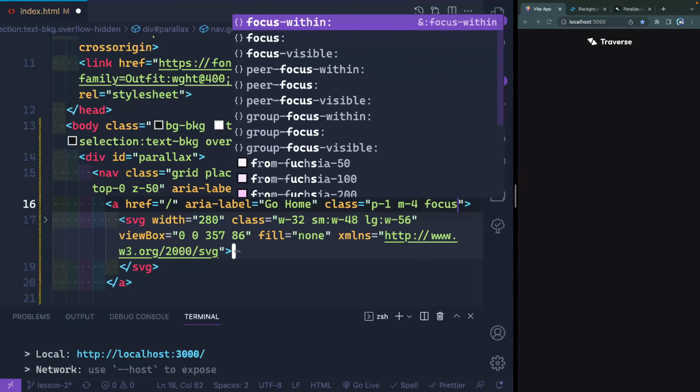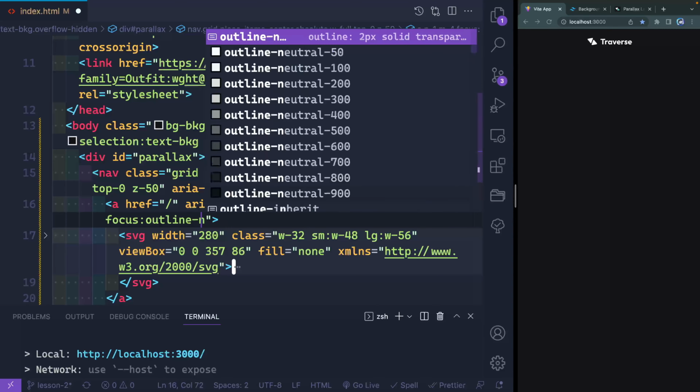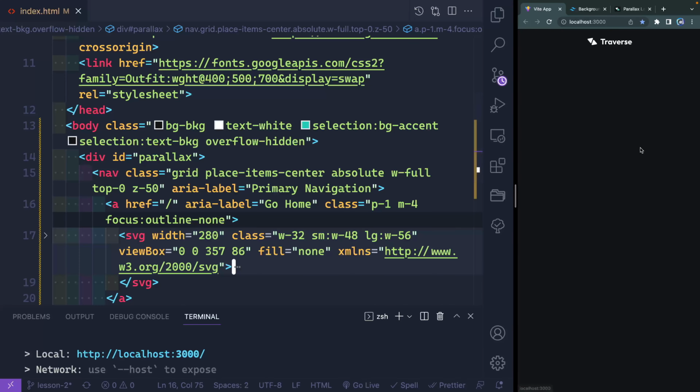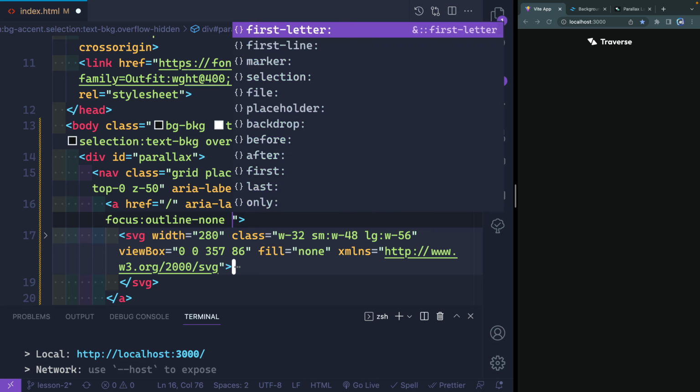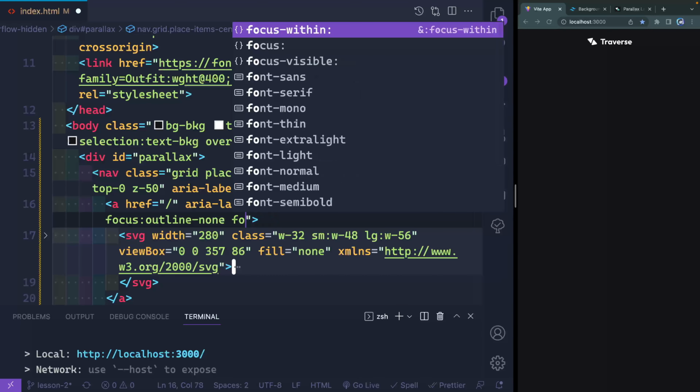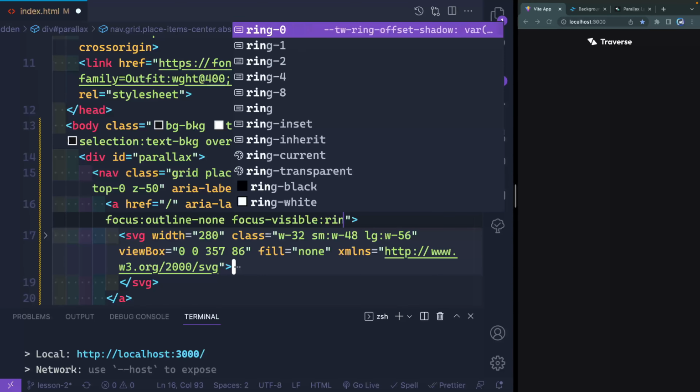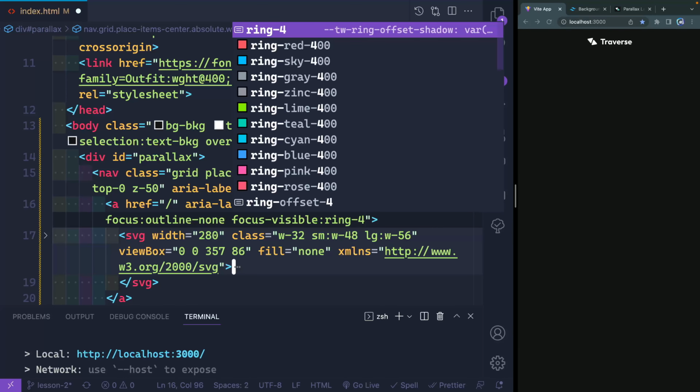The first thing I'm going to do is say that on focus, it should be outline none. Now that means if I actually tab to it, you can't see anything even though I'm selecting it. So that's no good if that's all you do. You actually need to come in now and provide your own. So we'll say focus visible. So whenever it's actually being tabbed to, then we want a ring of 4. Now rings in Tailwind are box shadows, and it's selecting that there.